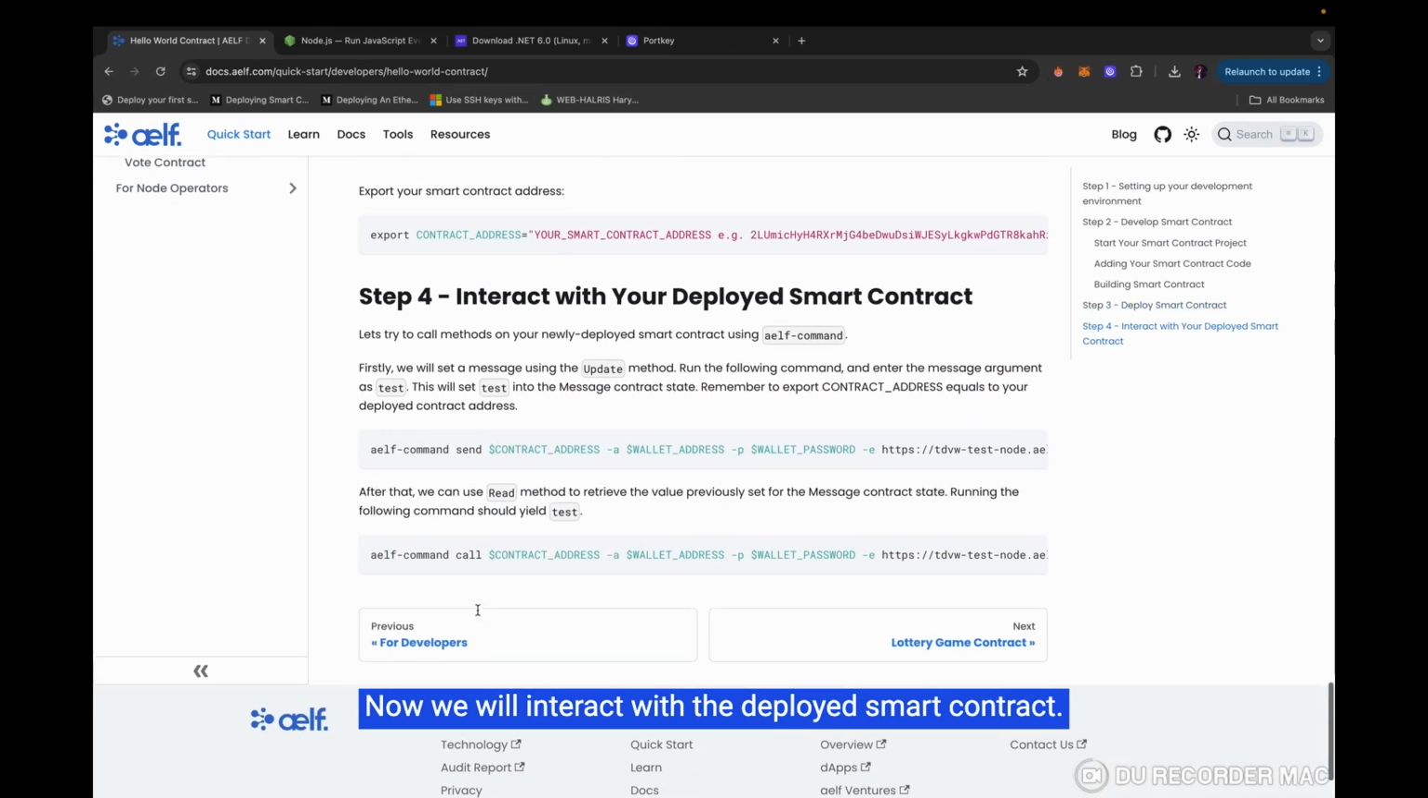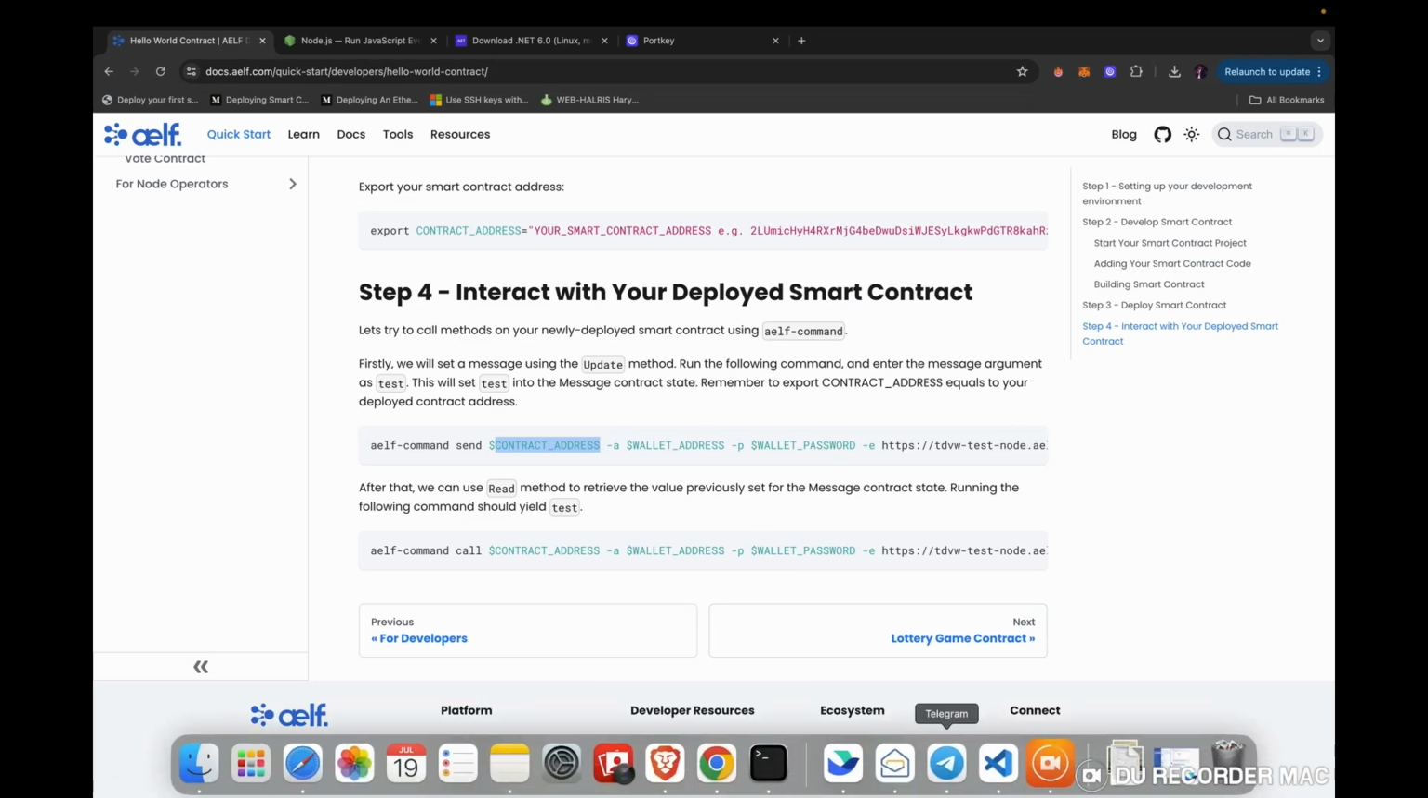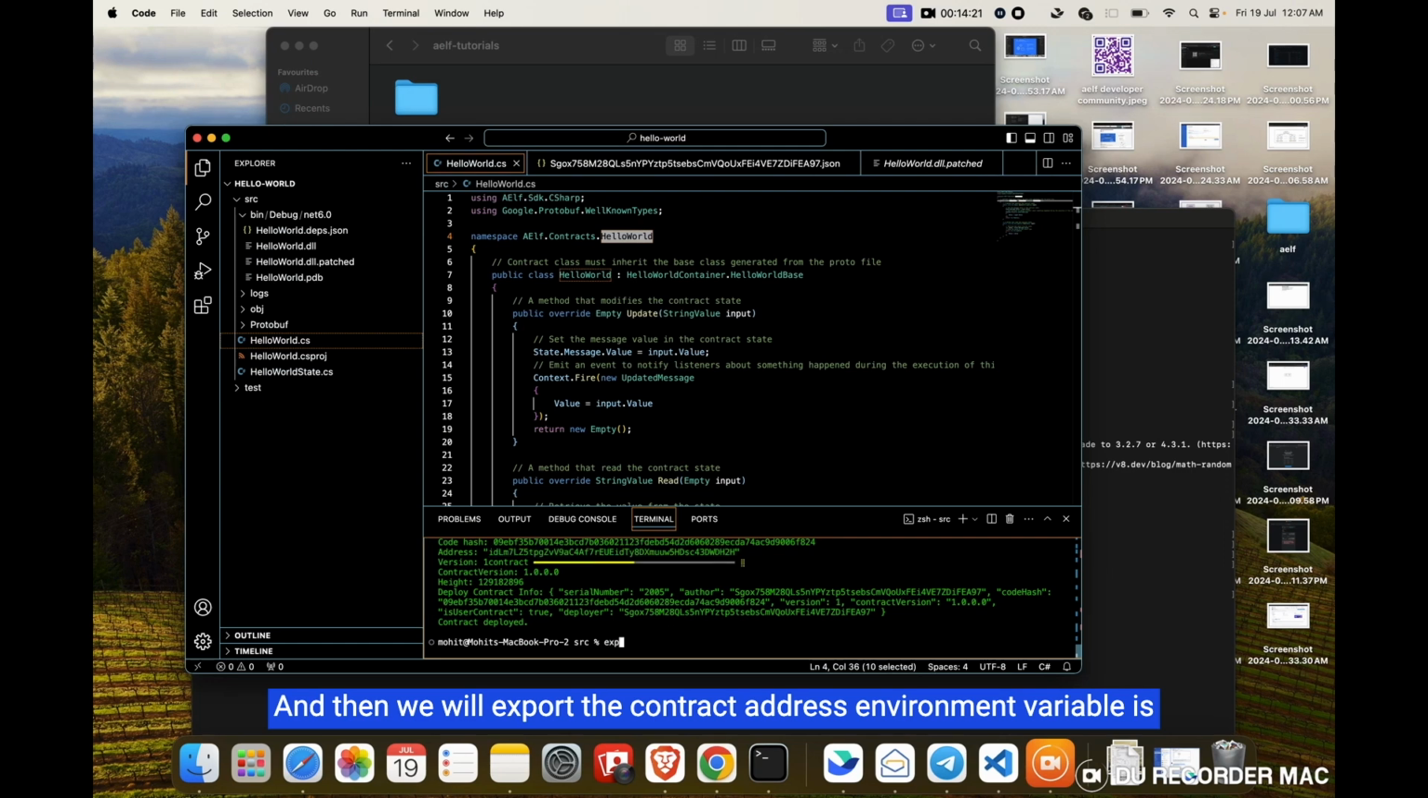Now we will interact with the deployed smart contract. To interact, we will call the update function. Now we have to set the contract address as our environment variable. So we will export contract address. We will copy this, and then export the contract address environment variable equal to the address which was generated by the deployment step. We will paste that here and then export this contract address.